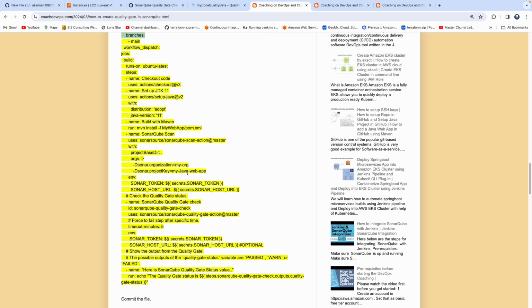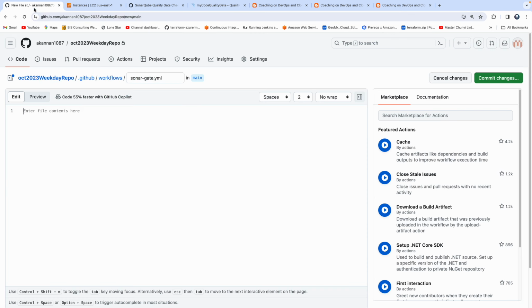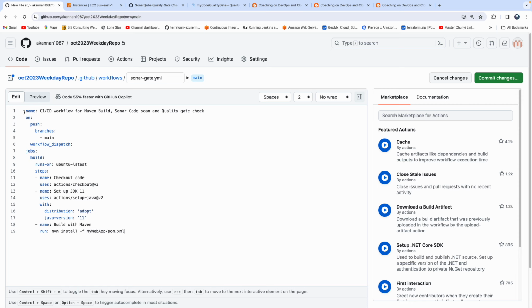So let me do one thing. Let me add the code until, let's say, just the build. So let me just add the code here. Okay, so there you go. You all see here, right?